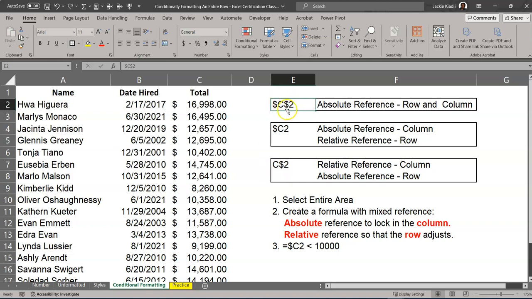In this first example, in cell E2, what you're seeing here is that we have both the column and the row locked in because there's a dollar symbol before the column letter and a dollar symbol before the row number. Okay? Now, these next two examples are examples of what are called mixed references, where one or the other is locked in. In this first example, my column is locked in, but my row is not. So that means wherever I copy this formula from, if the row needs to adjust, it will, but it will always be looking at column C.